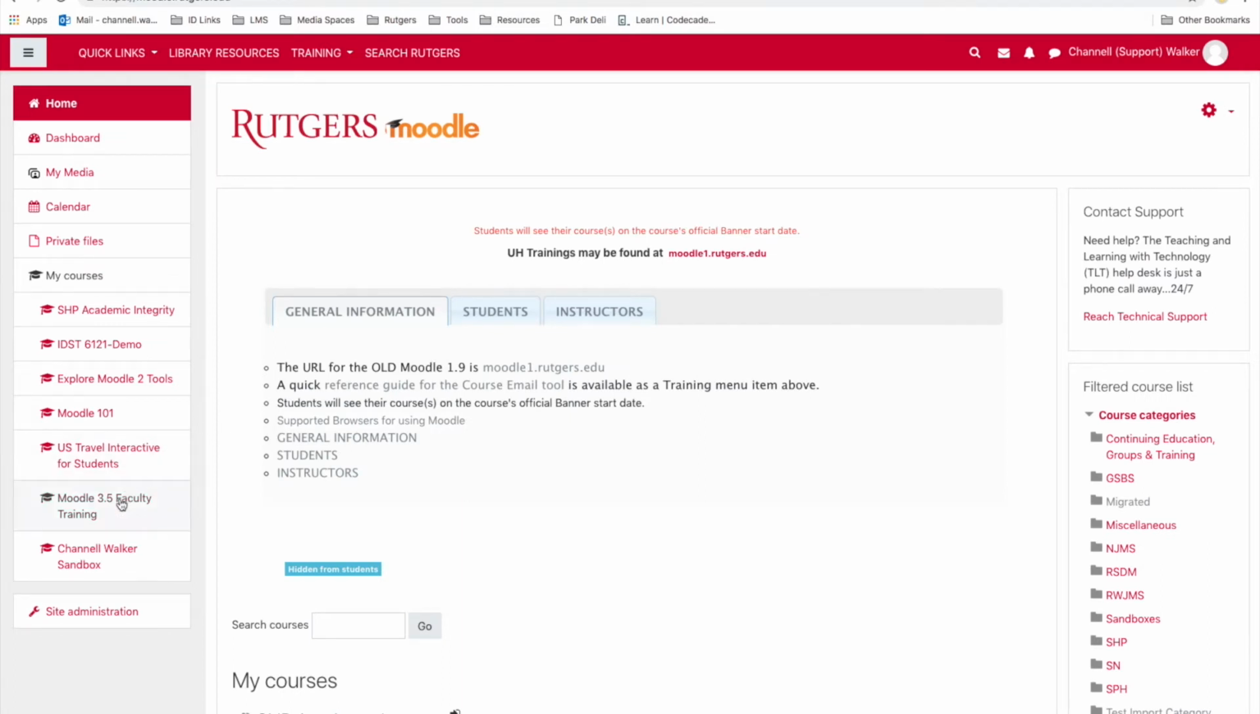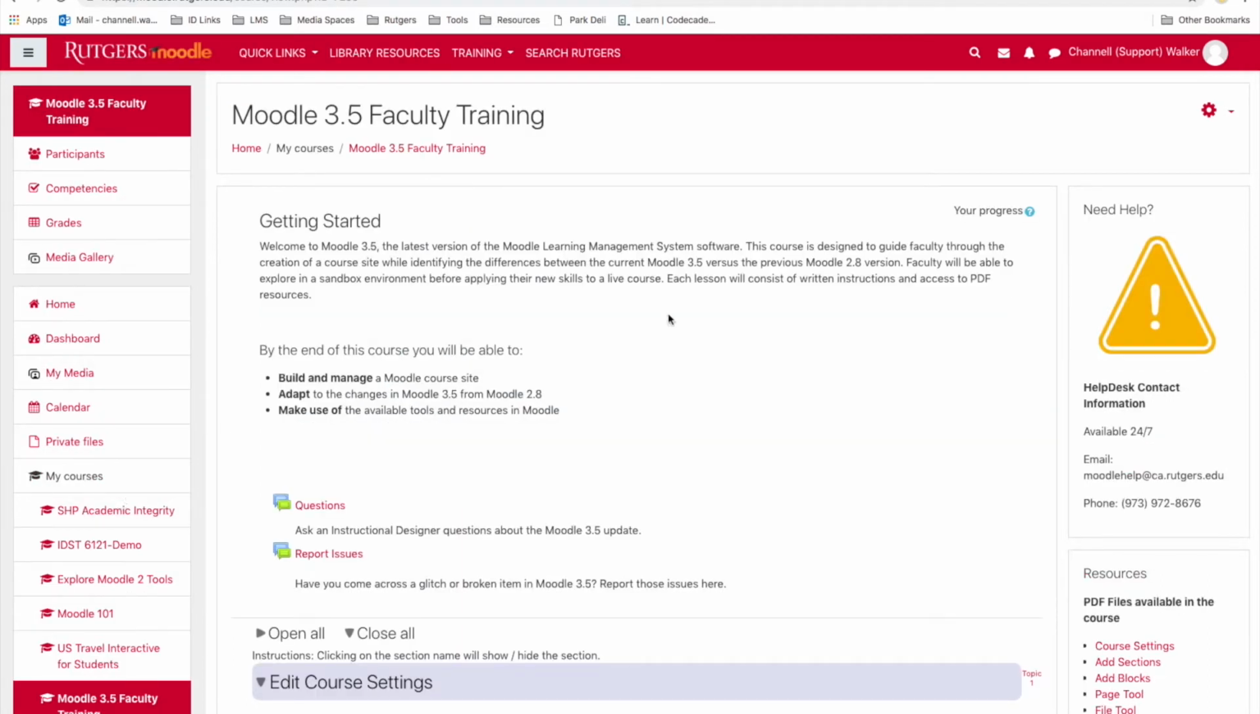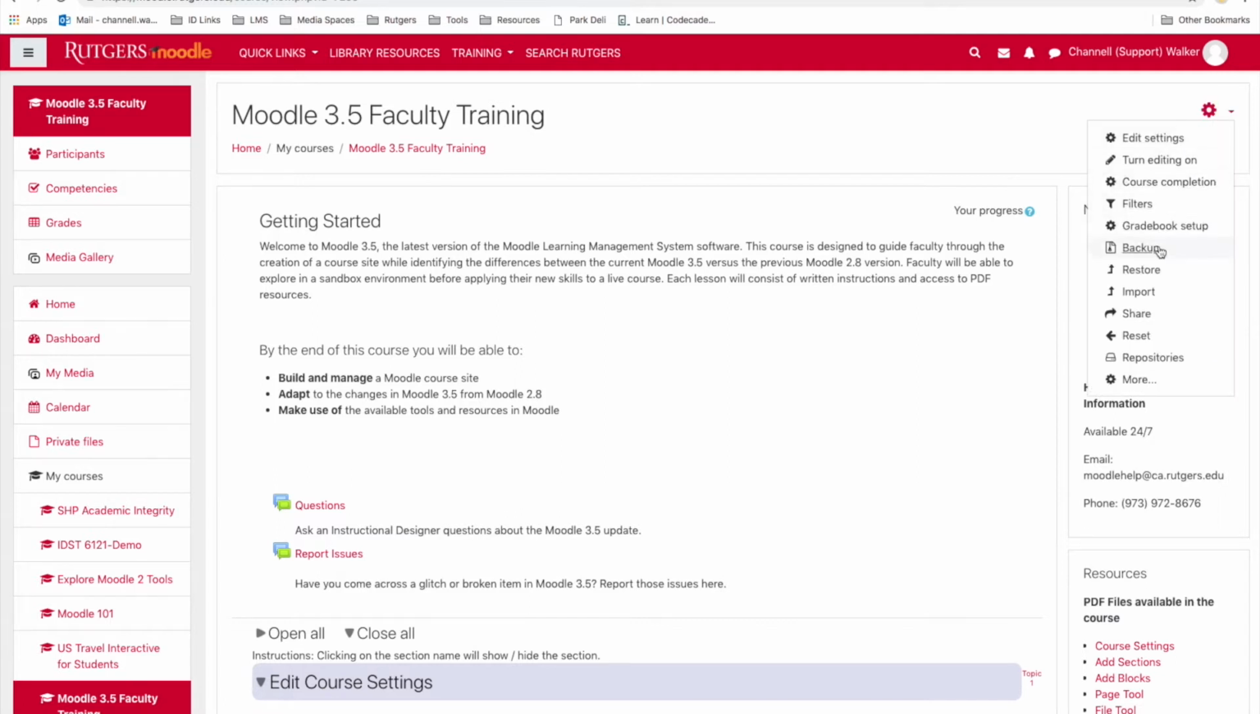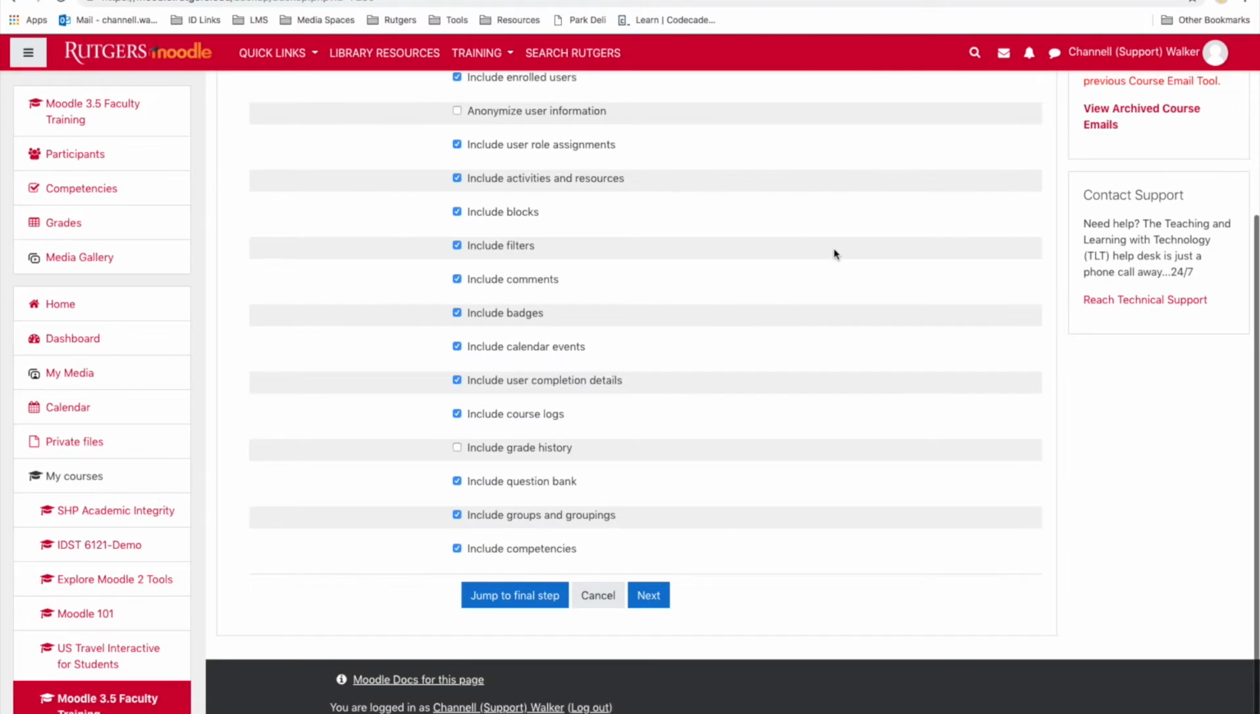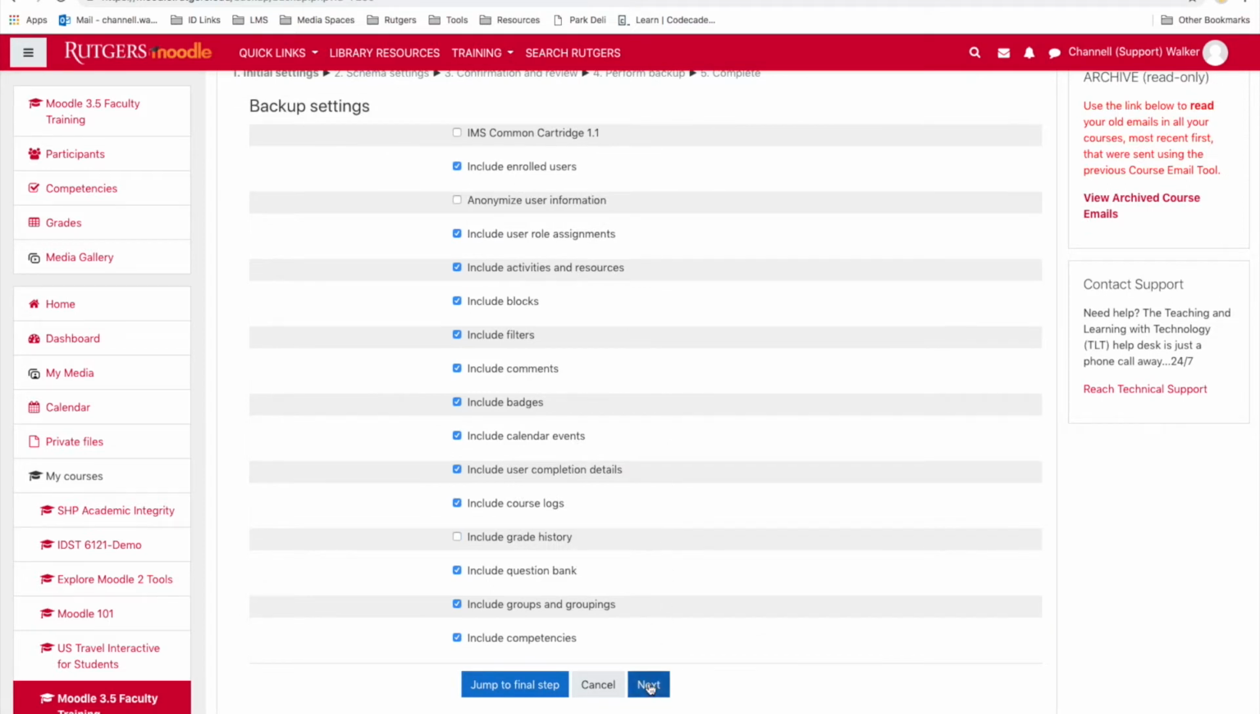Then, go to your Moodle course and click the gear icon to select Backup from the drop-down menu. In the Backup settings, uncheck Include Enrolled Users and any other items you do not wish to include in the file, like calendar events, groups and groupings, or competencies. Then click the Next button.